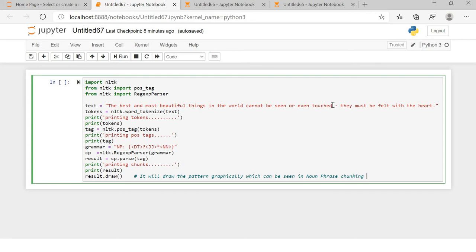I have imported, see, I told you the POS tags are the input to this program when you are doing the chunking, and the output is the chunk. We need to import NLTK. From NLTK, you can import pos_tag, and we are using regular expressions. In NLTK, you have the regular expression parser.